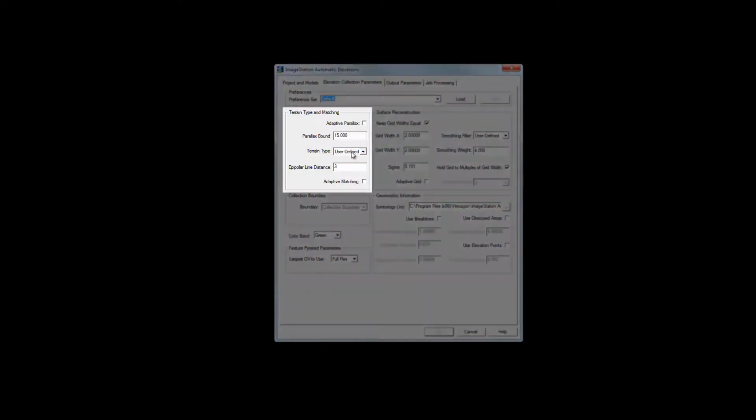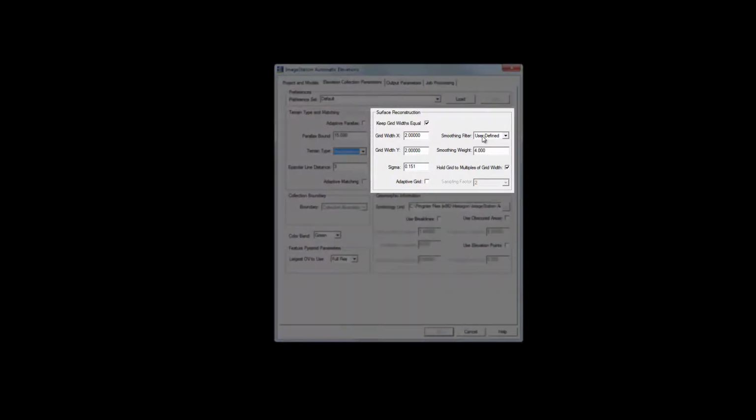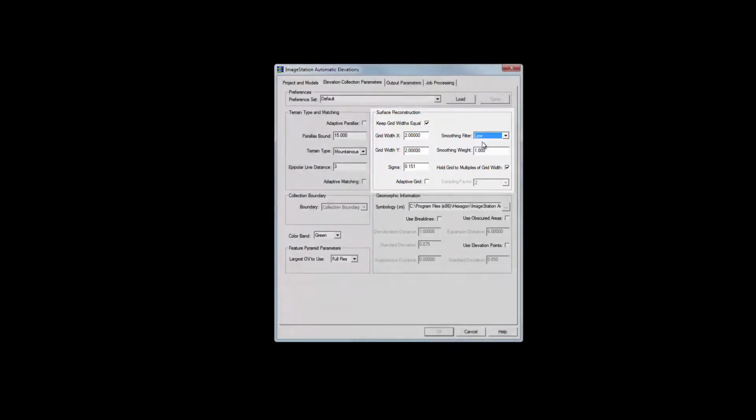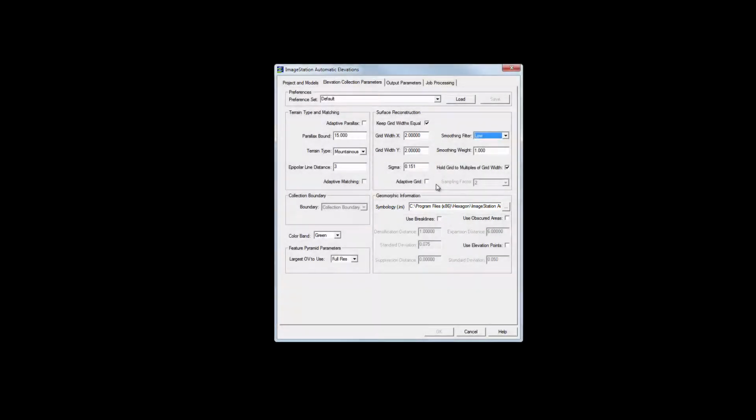Choose Mountainous for the Terrain Type field. Leave 15 in the Parallax Bound field and leave the Epipolar Line Distance as 3. Set the Smoothing Filter option to Low. Leave the rest of the options in their default settings. When the morph file you selected earlier has break lines and obscure areas, the Symbology INI file is used to define which features from the morph file serve as the geomorphs. Navigate to the Output Parameters tab.